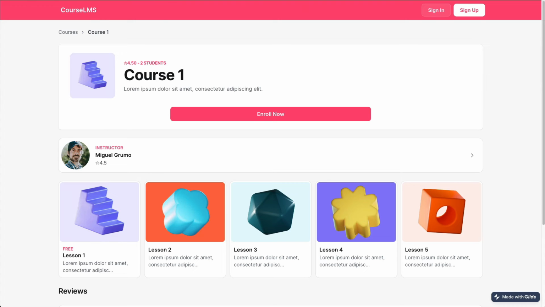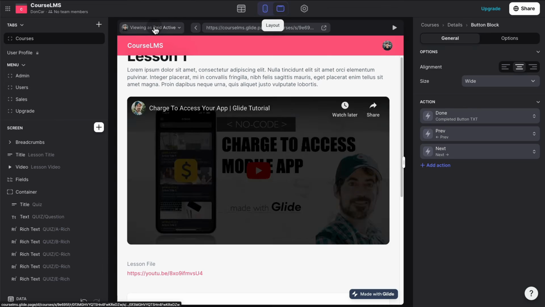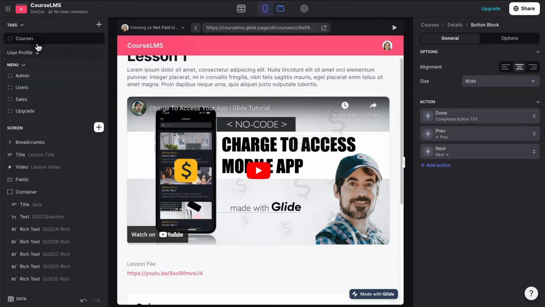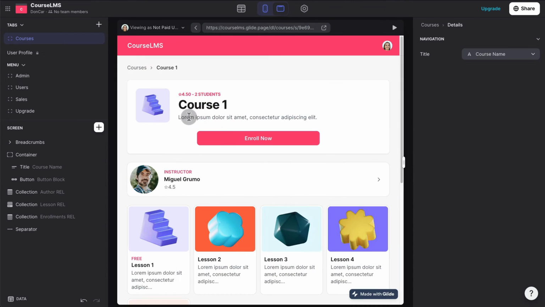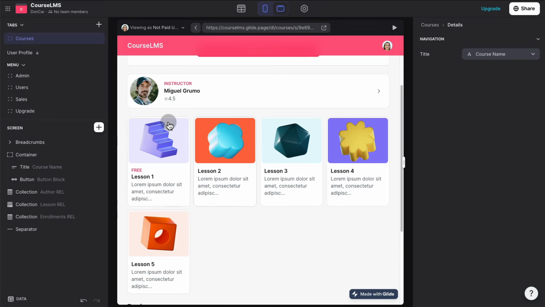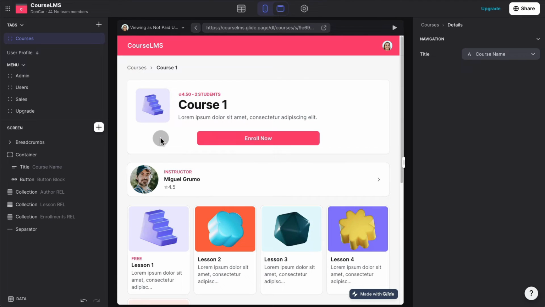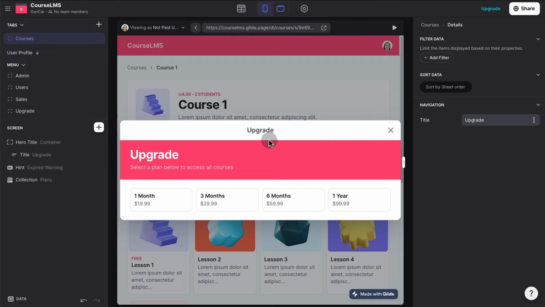So let's pretend I am logged in as a non-paid user, right? Let me just go back to courses here. I can watch a free lesson. Also, there's another feature: you can make specific lessons free if you want to. But let's say that I want to see the second lesson. Well, then I will have to enroll and it asks me to upgrade.